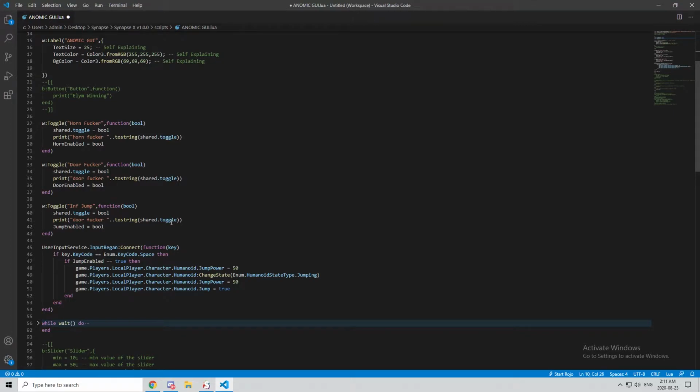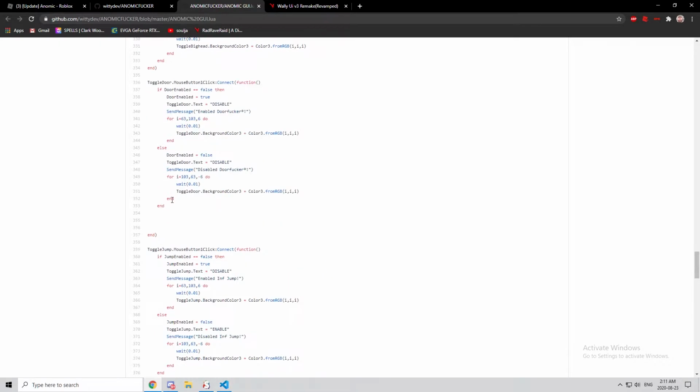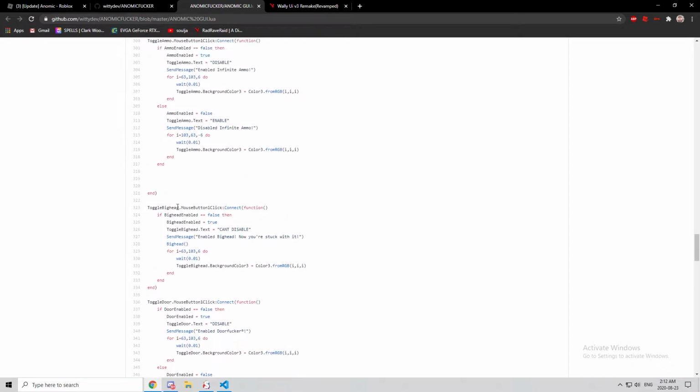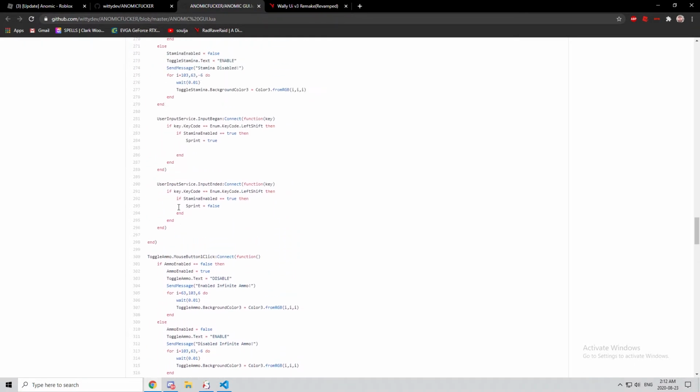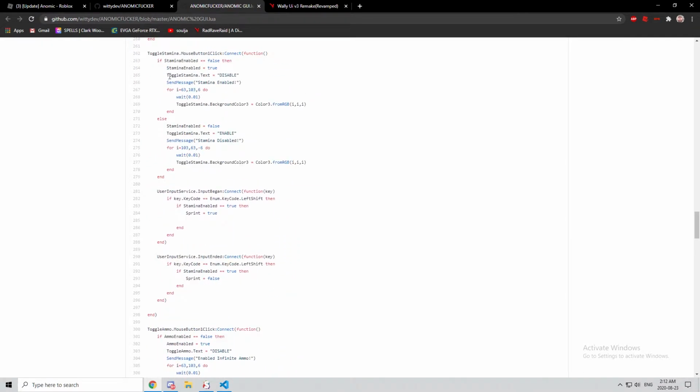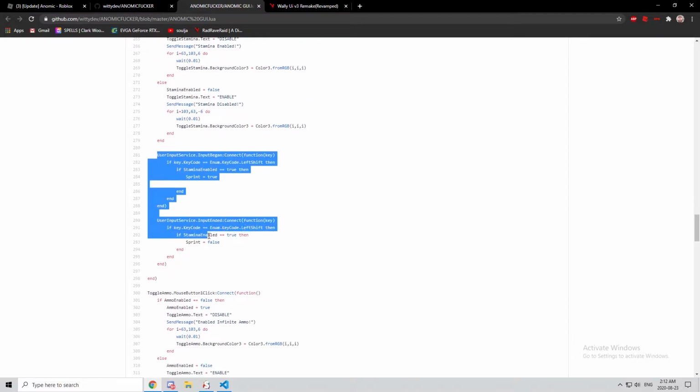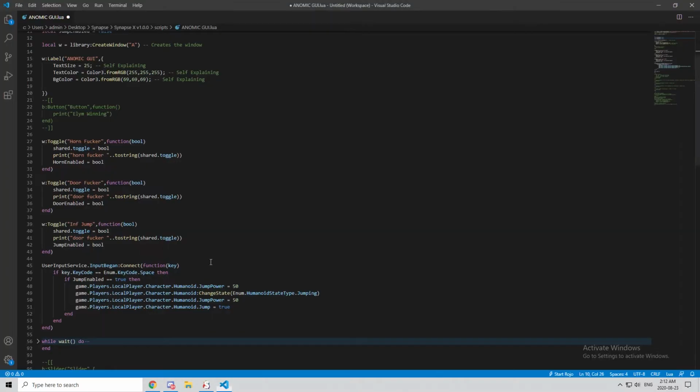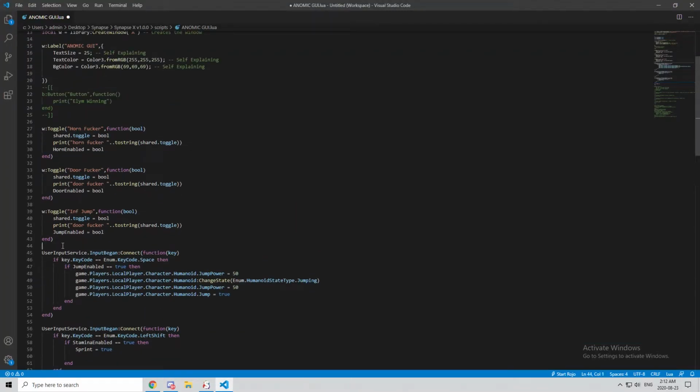Okay, and then I believe I had a couple other things here. That was the door. That was Big Head, but Big Head doesn't work. That's infinite ammo, but I'm not sure if that works. And this was the sprint. So I guess I'll add that. That's infinite stamina. I just gotta add another toggle.